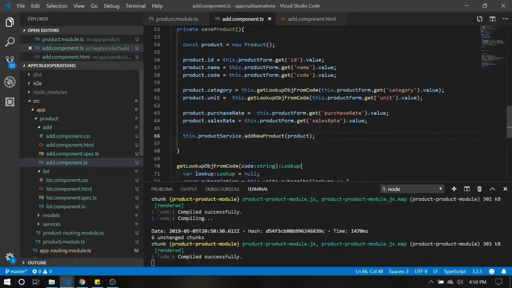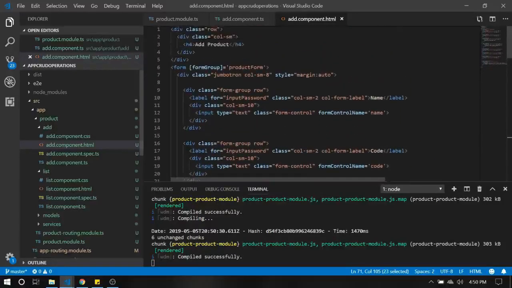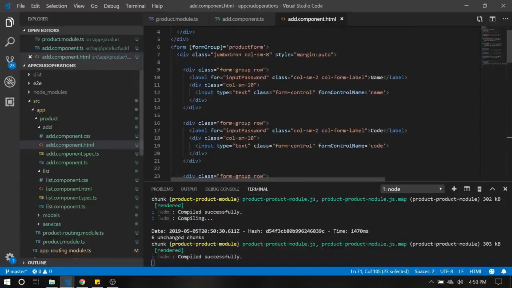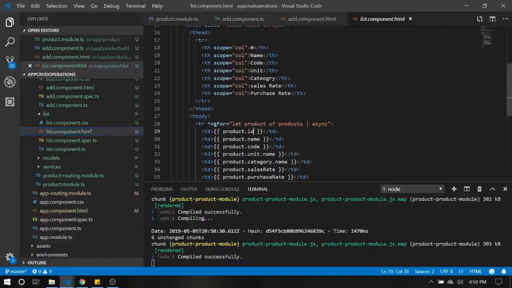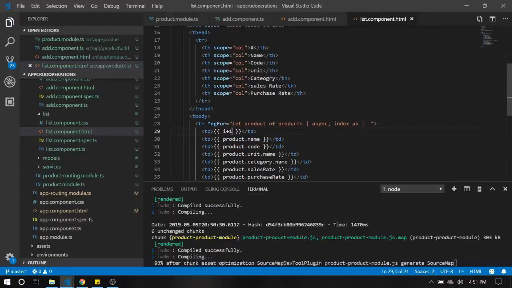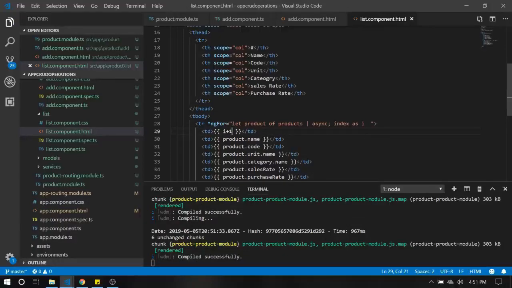So let's try adding the product. Before we move on, we will not have the ID for the products that we are newly adding. So for now, in the listing component, I am removing the ID from display. Instead I would use a different technique to display a serial number. In order to avoid empty data displayed in the row, I just manipulated that in this way.